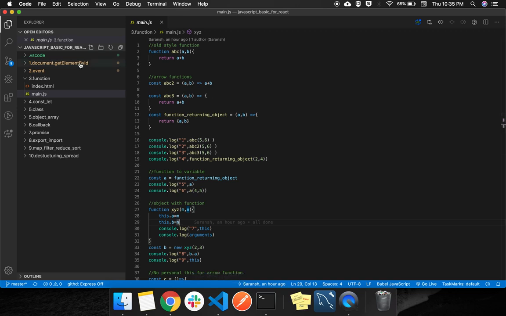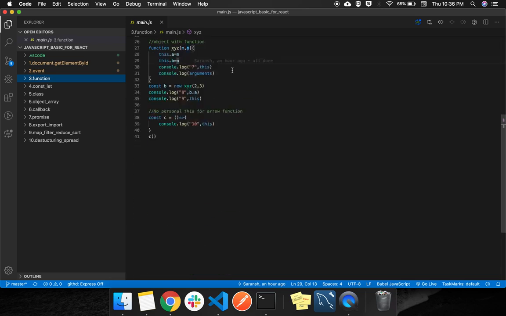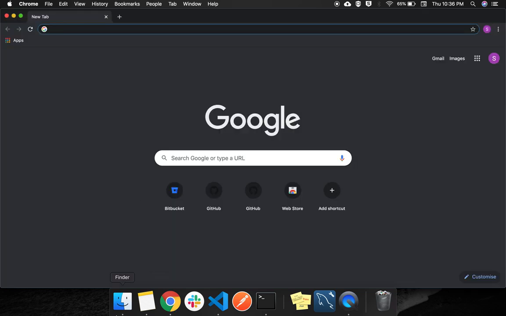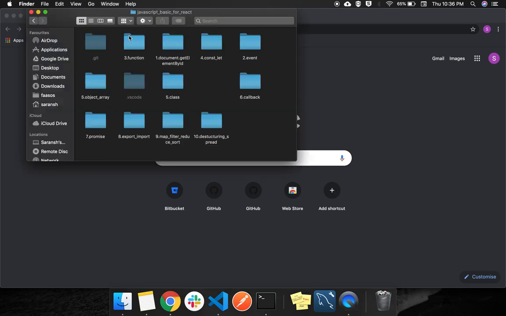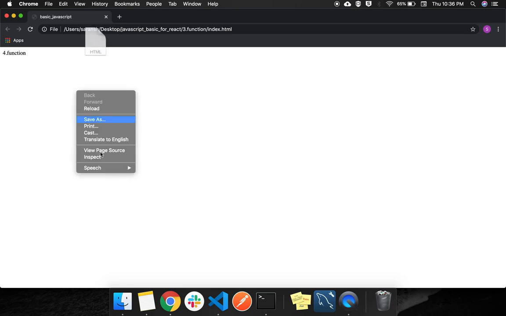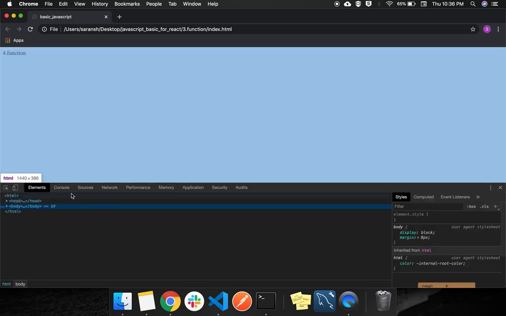So now you will see about the functions in JavaScript. If you are coming from an object oriented background, you will find it easy. However, we'll go through step by step. Go to the function folder, index.html, inspect, console.